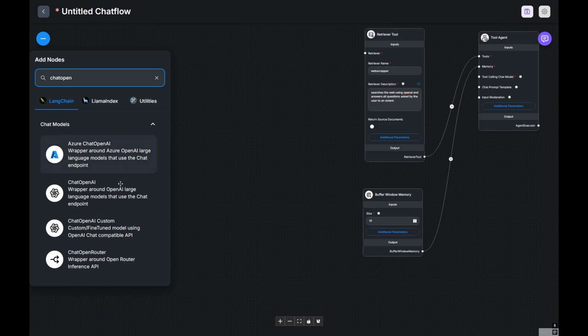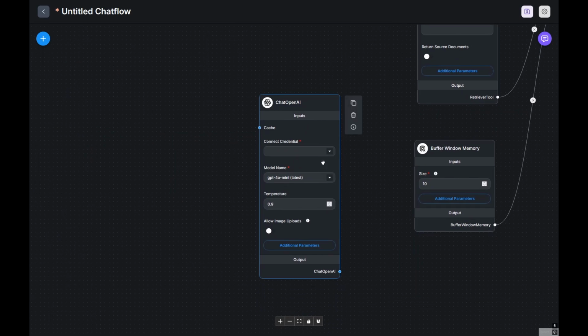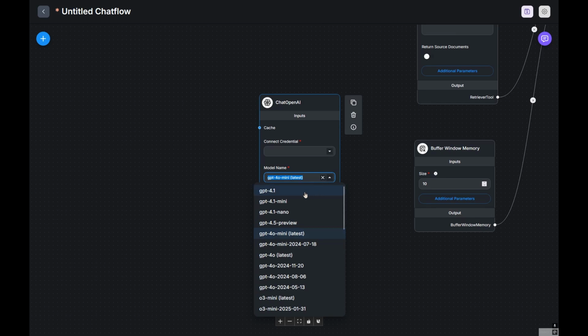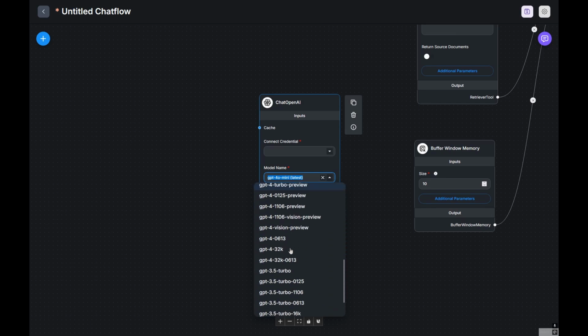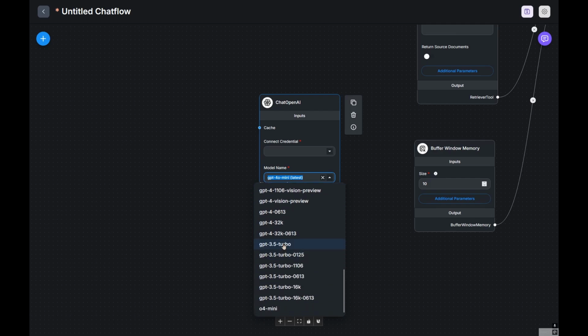It is one of the most important nodes out of all the ones I mentioned before, and in this case it has 3 values. Connect credential, which I'll go into deeper later, and the model name, which is the version of ChatGPT. The higher the version, the more expensive it will be to run, the lower the version, the cheaper it will be to run. Let's stick with ChatGPT 3.5 for us.